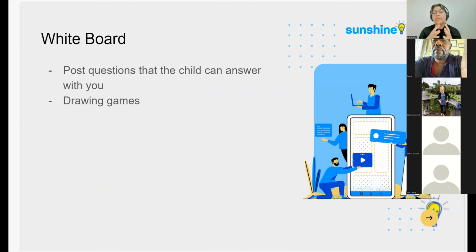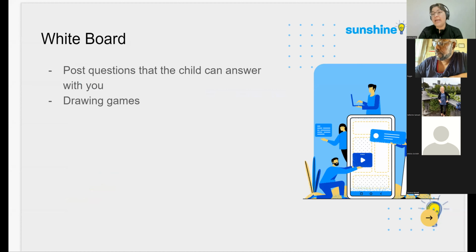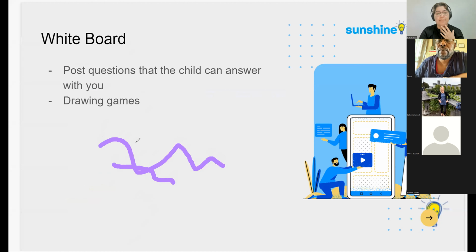Some features with the whiteboard that you can use are the drawing game, hangman. You can use posting questions on there to answer together. And something really cool about Zoom is that anytime you share a screen, the child is able to draw. So for example, I'm drawing right now. If I did want to post a question on the screen that I'm drawing on, you can. And I'm going to show you how to share the screen afterwards. But this is why I recommend Zoom, because there are just so many features.